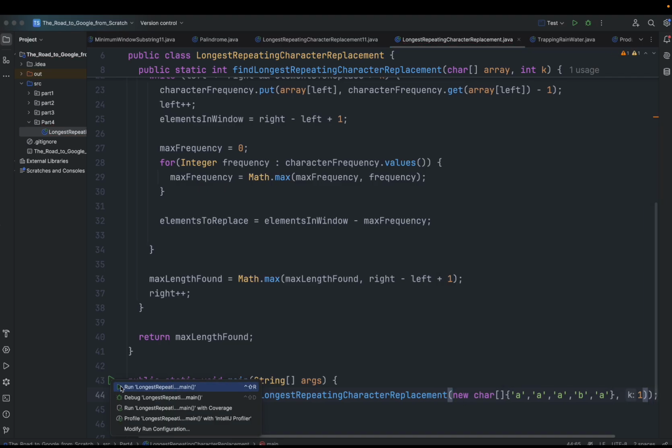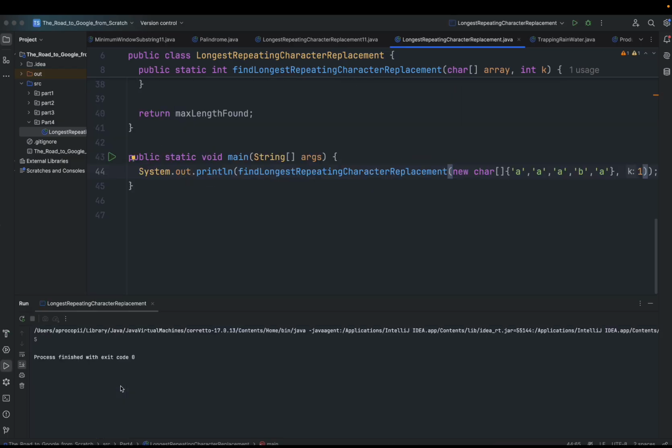Now let's check how it works. You can see that the maximum length is 5. Why? Because we have A, and now we replace B with A and A, so the maximum length will be 5. If, for example, we change the replacements to 0, then the maximum length should be 3, because we have A, and B we cannot replace because we have 0 replacements. Let's check if it's really 3. Yes, it's 3. So that's the solution.